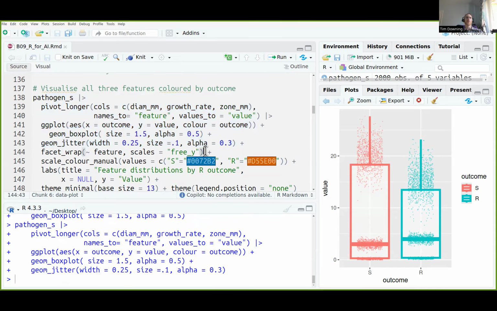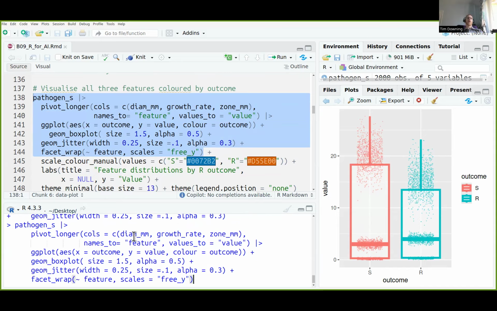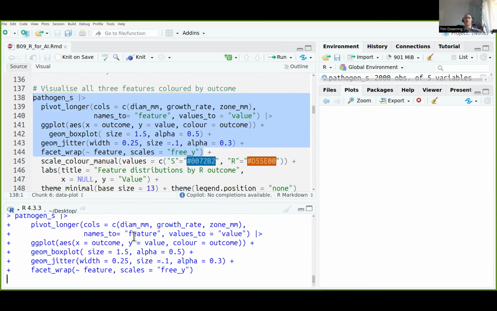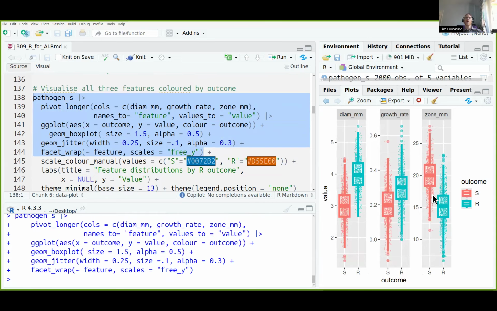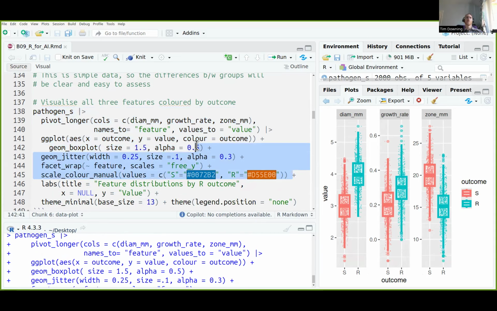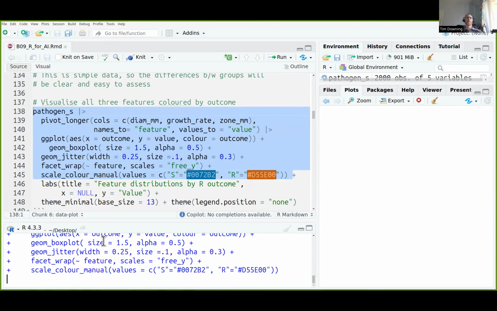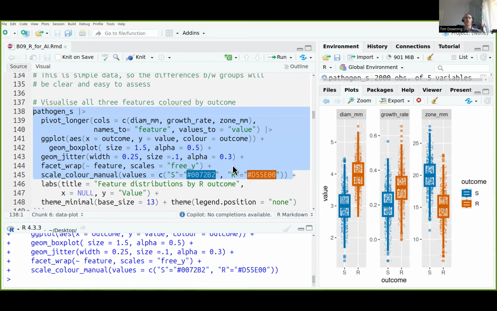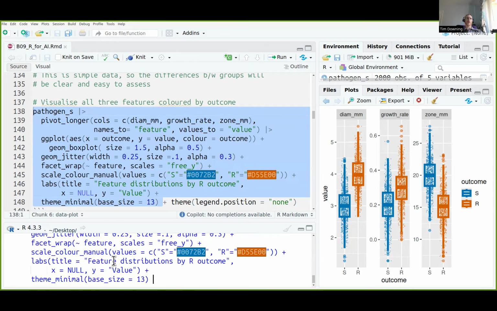So what we need is facet_wrap, which will take each feature and scale them freely in terms of the y-axis. So we've got 3 separate plots here, 3 panels, between resistant and sensitive. And then what we can do with these is color them orange and blue. So now we see a new color scheme, and we can add a title and also theme_minimal to arguably make it easier to read.